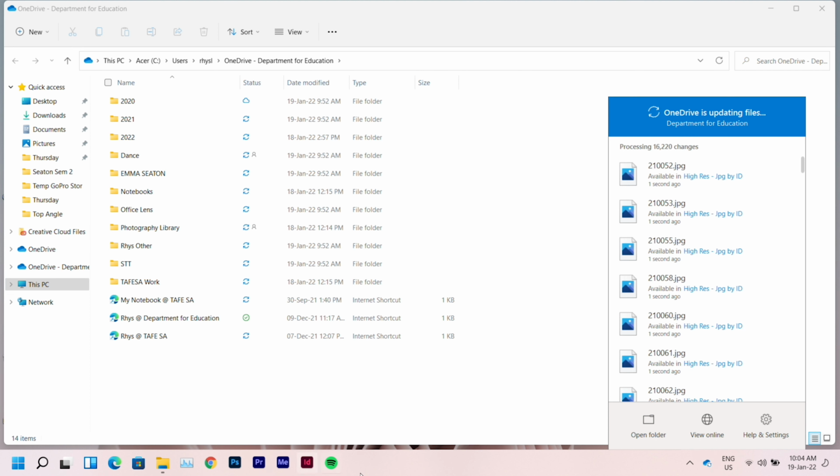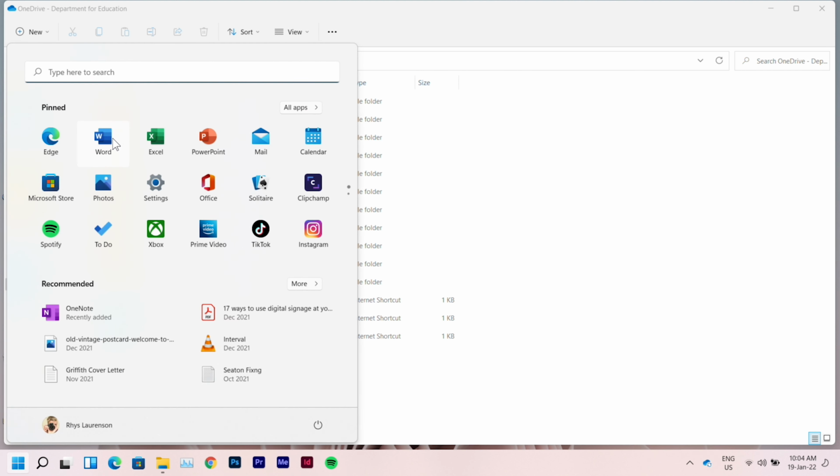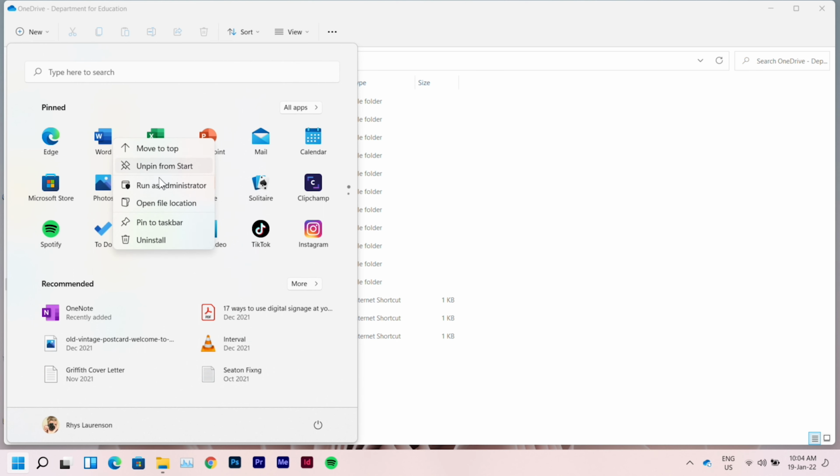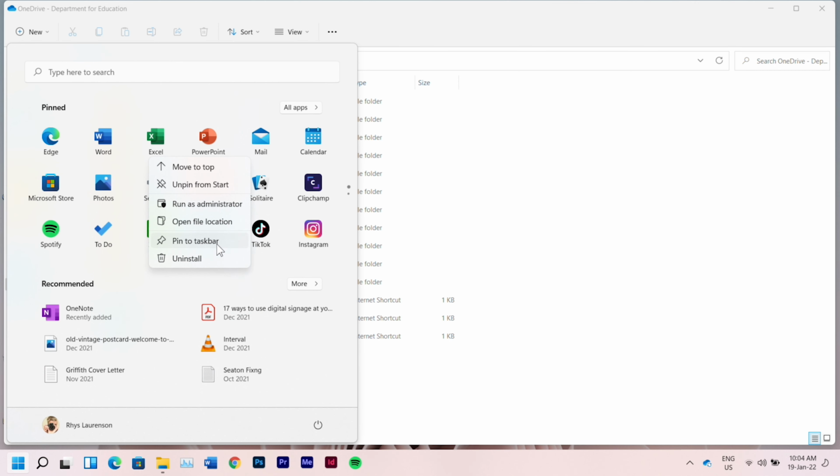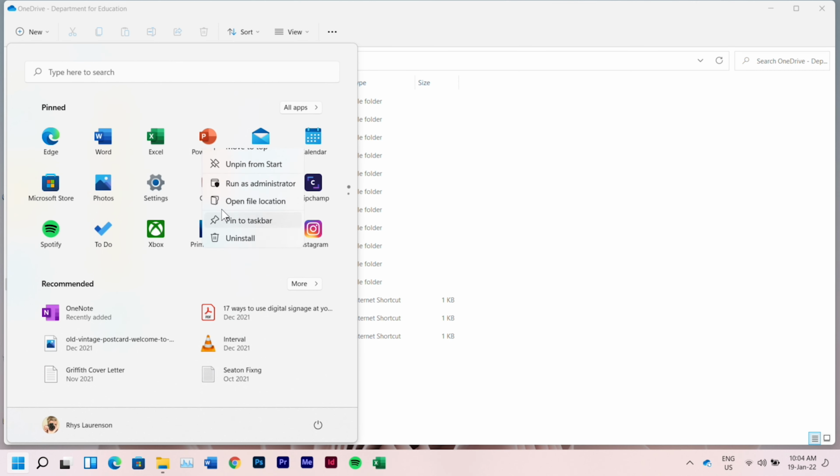And of course, if you want to pin your Office things down here, you can right click on them and go pin to taskbar, and then you can move them around. So we'll do that here, pin to taskbar and pin to taskbar. That'll make it easier for it to get to later.